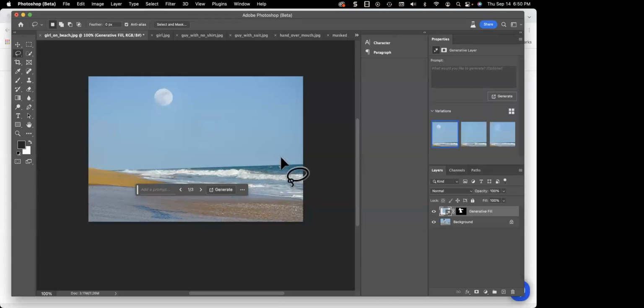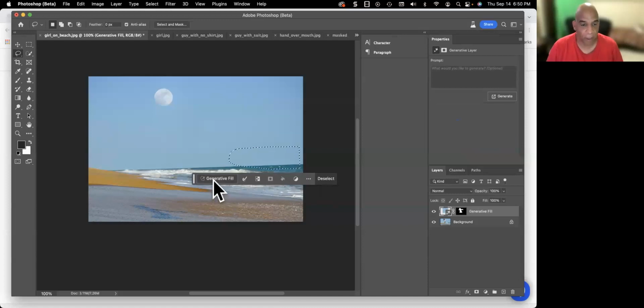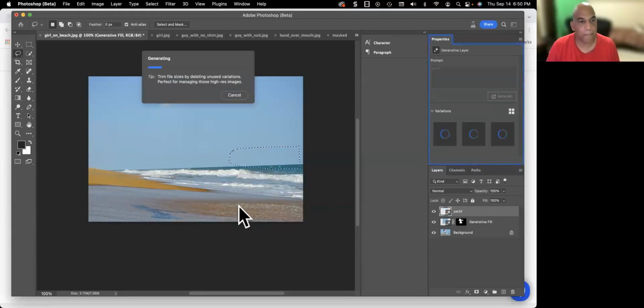Another moon. Now, if I want to put a boat out here, I just select right here and type in maybe a yacht. How do you spell yacht? Y-A-C-H-T. Okay. Let's see if we can put a yacht out there. Did I do it right? Yeah. Okay, let's see.